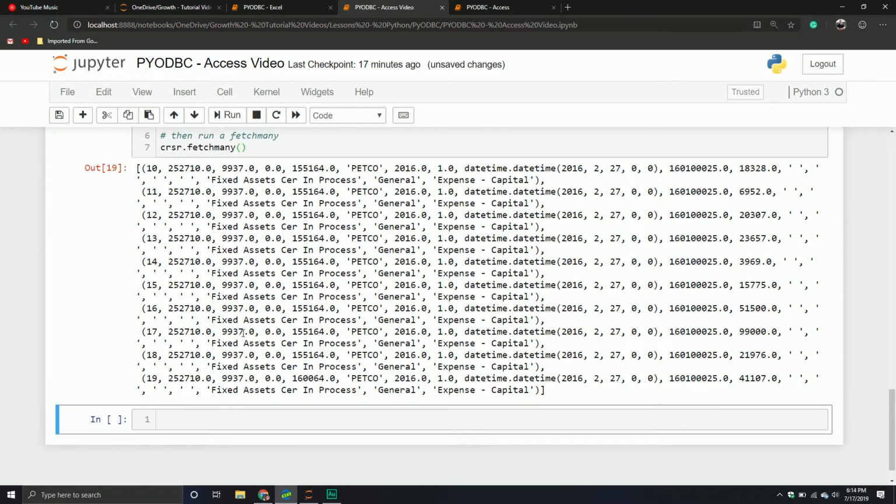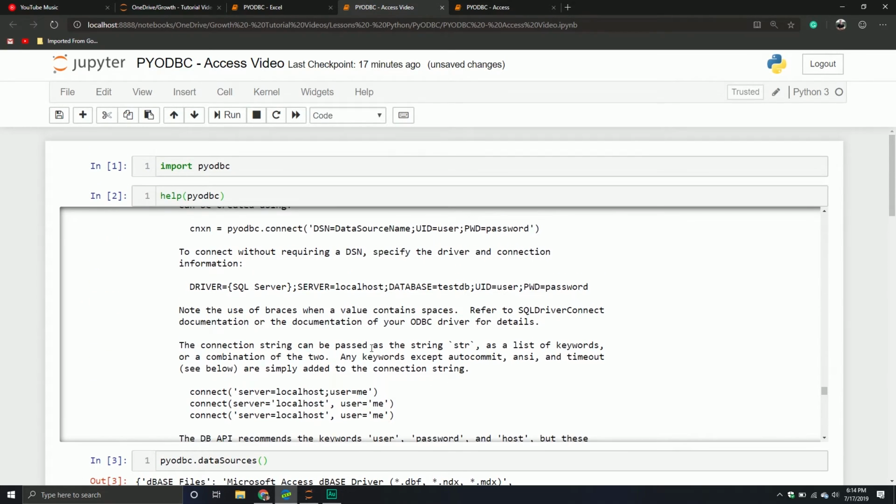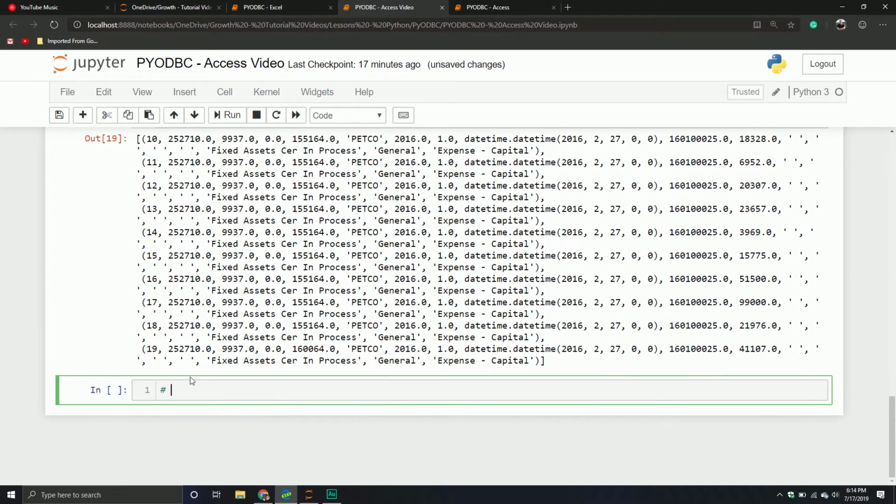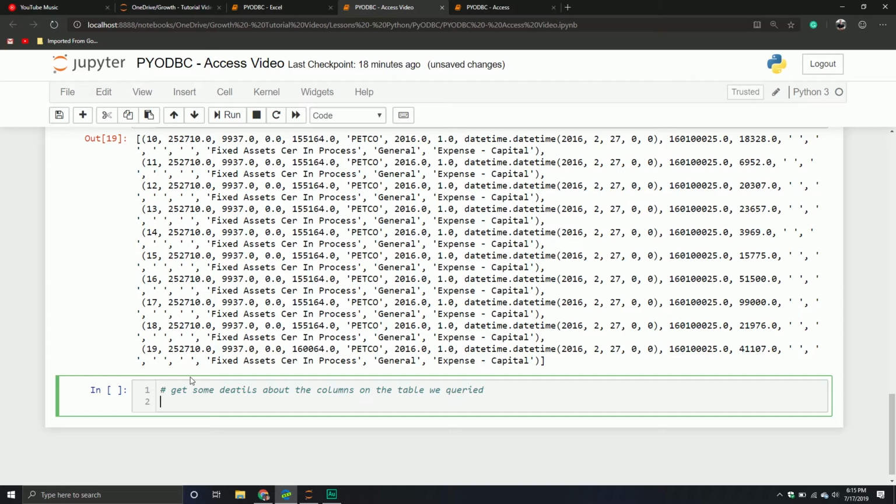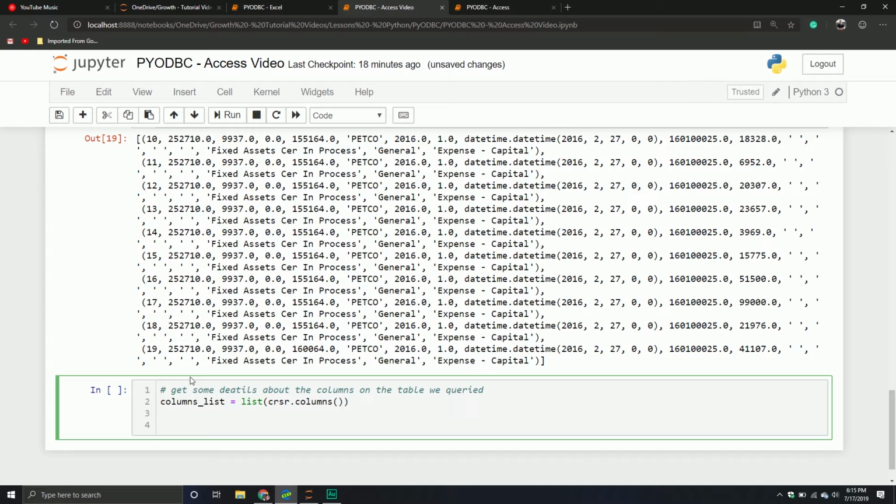Next thing we're going to talk about is the columns function. This is where we can return all the columns for a particular table. Now in our situation, we called the, what did we call? Expense actuals or something like that. And so what we can do is get some details about the columns on the table we queried. We'll do columns_list equals list, call our cursor object, and then call our columns function. And then I'll just show you all the columns.